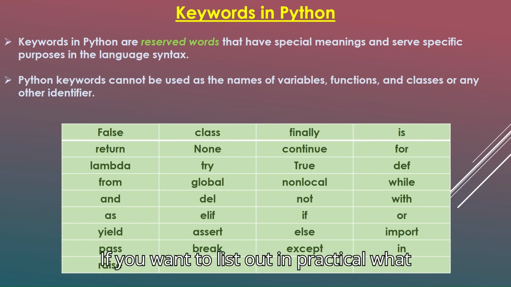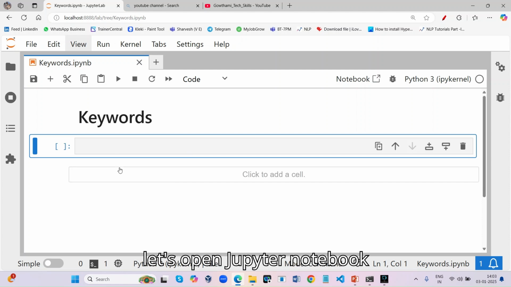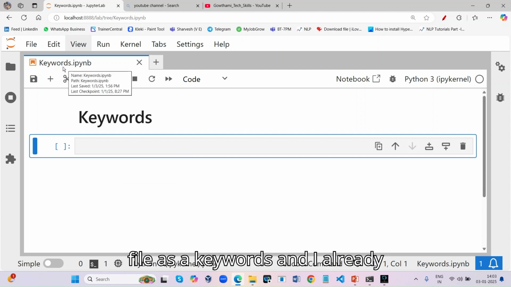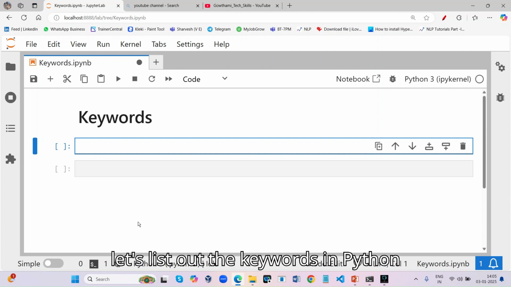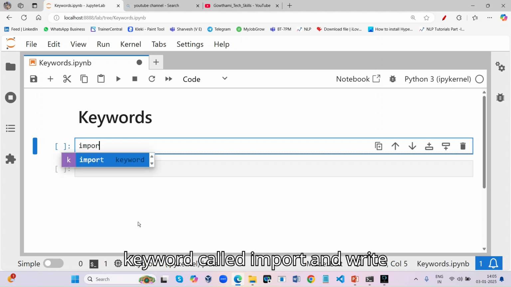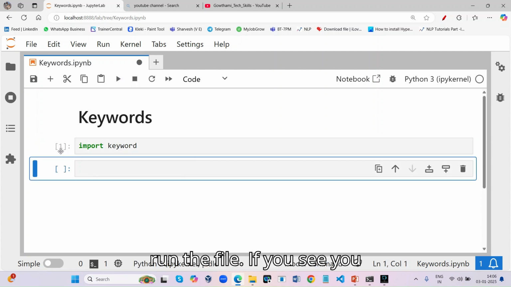If you want to list out in practical what keywords are available in Python, let's open Jupyter Notebook. I already renamed my Jupyter file as keywords, and I already gave the heading as keywords. Let's list out the keywords in Python. In order to do that, first we need to import our module in our application. Remember, whenever you want to use the logic present in built-in modules, make sure you import that module. Use a keyword called import and write the module name as keyword. Run the file. If you see this number, it means you have imported the module successfully.